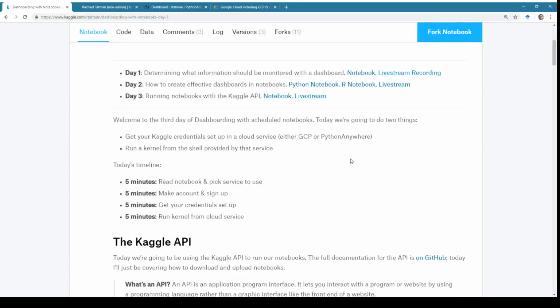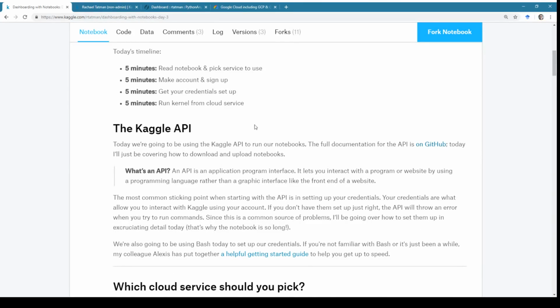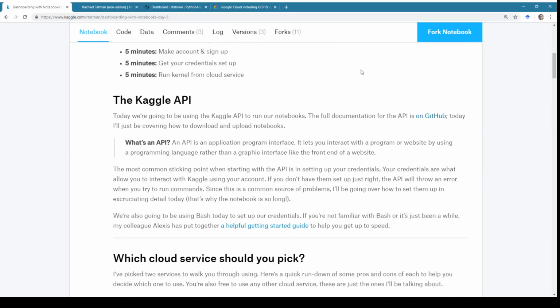So the process that we're going to be using today is we're going to be setting up the Kaggle API to run. If you're not familiar with APIs, they are a way to use a programming language to interact with a service. We're going to be doing Kaggle today, but the general process would also apply to any other API that you had. The Twitter API is one that I use a lot. The Google Speech API is one that I use a lot.